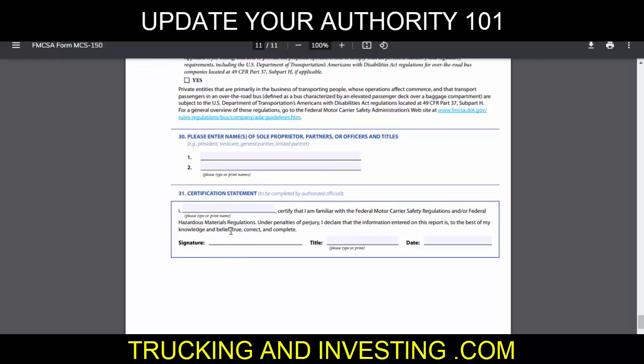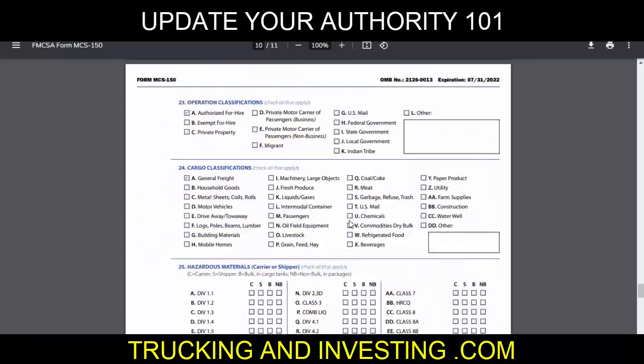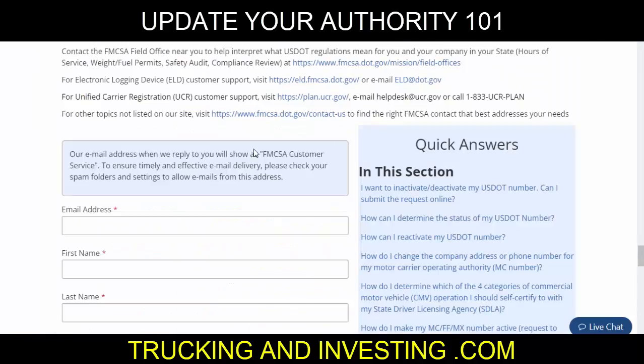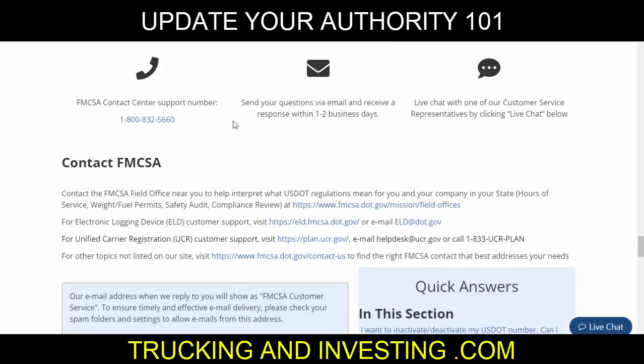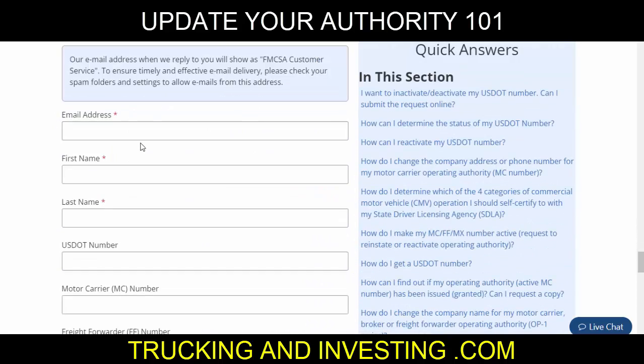Now here's the thing. You have to print this out and sign this. It's called a wet signature. You don't want to do it online. You need a wet signature. All right. Now you take that, and then you would go to this website right here, and I'll put the link on here too. And then you would fill in your email address that matches what's on your FMCSA, what you filled out originally when you registered.